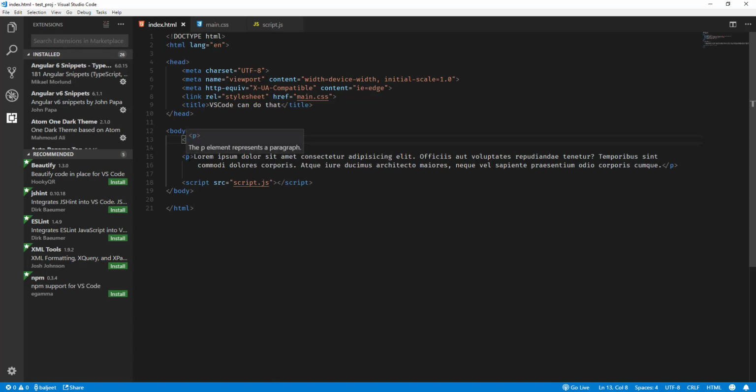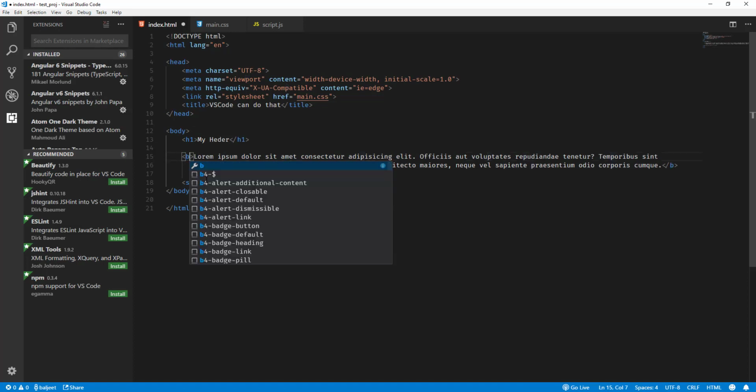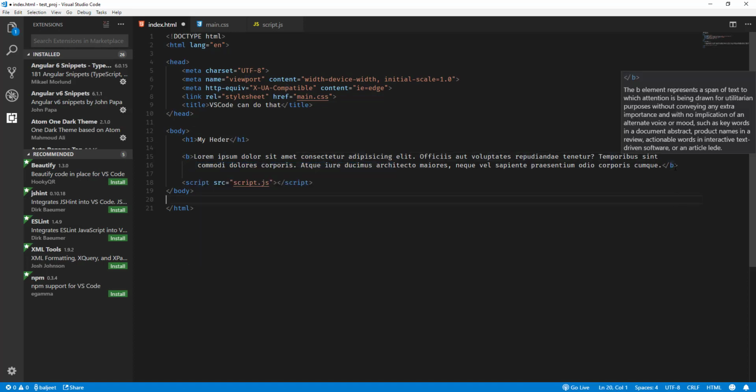So maybe instead of the paragraph tag, I wanted a bold tag, so I will change it to B. It will automatically change the closing tag.